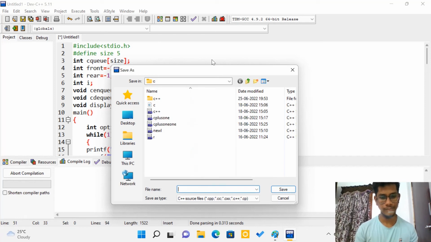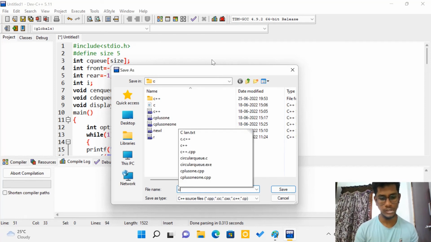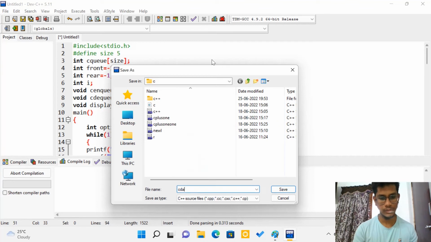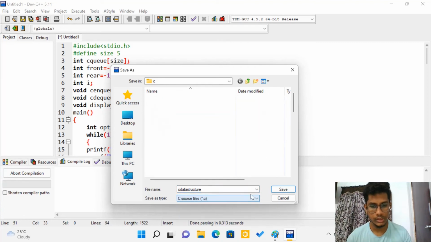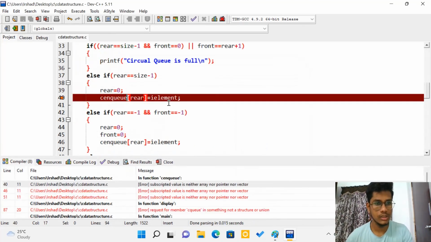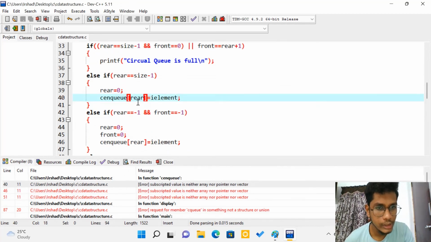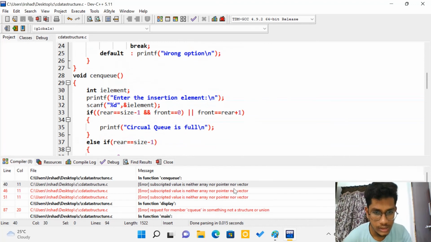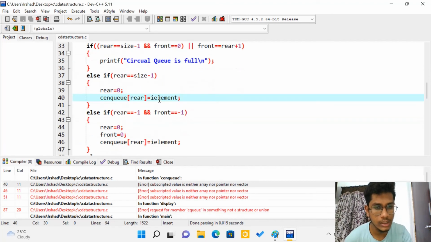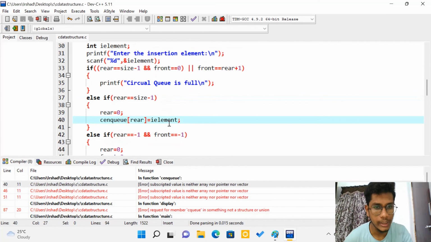DS circular data structure. It would be a C file. CNQ of rear equals i element. Okay, what is here? It's saying i element. Okay, i element is fine. CNQ. Okay, rear equals 0.